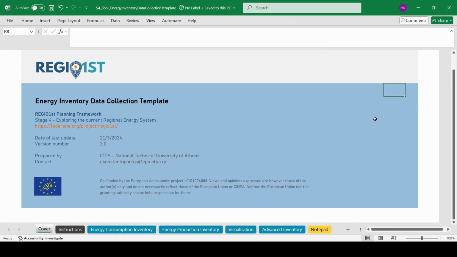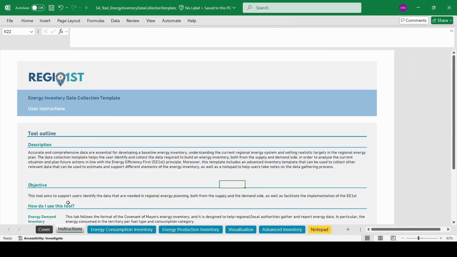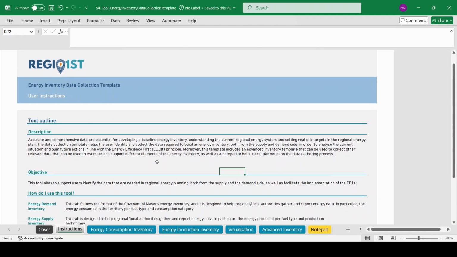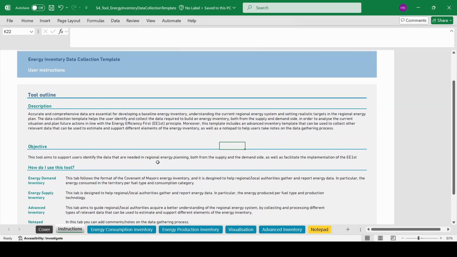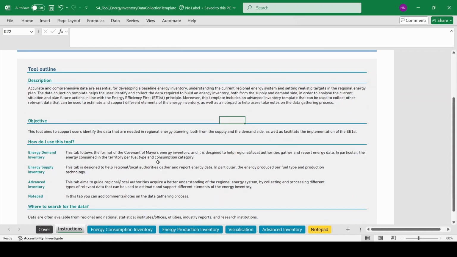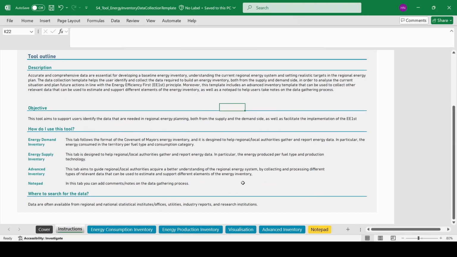In this video, we will explore the Energy Inventory Data Collection Template, a key tool of the fourth stage in the Regio1st Planning Framework. The Energy Inventory Data Collection Template is an Excel-based tool designed to help planners collect and organize energy data. This template provides a structured approach to gather information on energy production and consumption, as well as key infrastructure details like existing renewable energy production capacity.